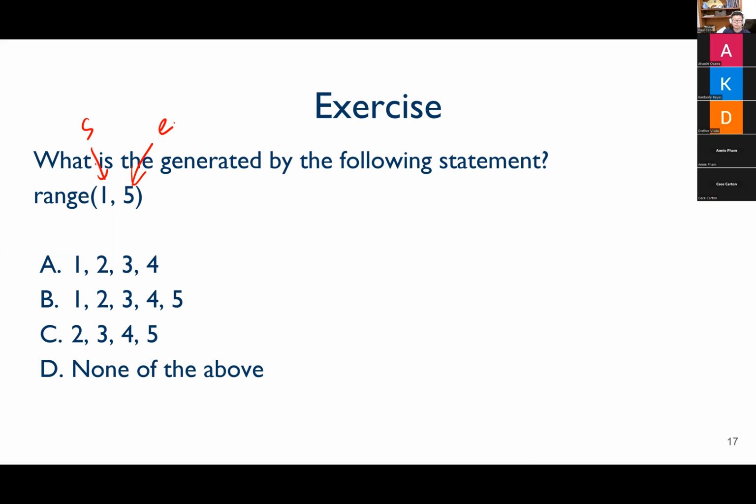All right, most of us voted for A: 1, 2, 3, 4, and that is the correct answer. We start from 1, and there is no step size, so we assume the step size is 1. The next will be 2, 3, 4, and then 5, not including the ending point. So it should be 1, 2, 3, 4, not 1, 2, 3, 4, 5. The ending point is not included. This is true for slicing of lists, slicing of strings, and also for range. 99% of ranges in coding don't include the right side. They include the left side.